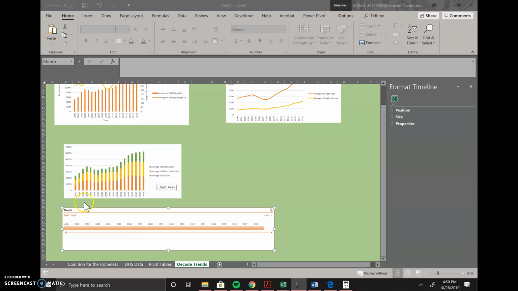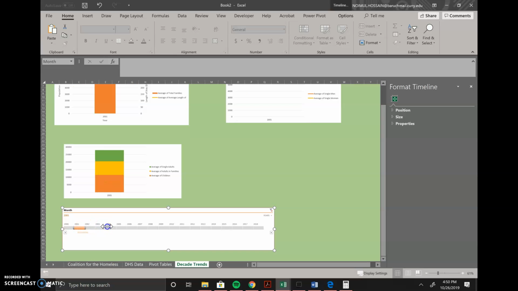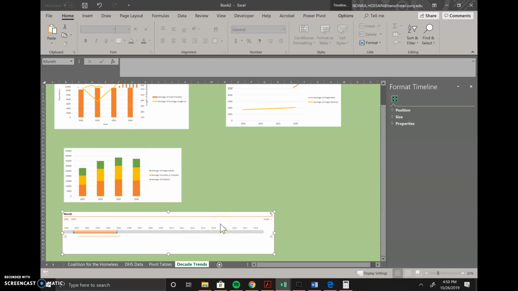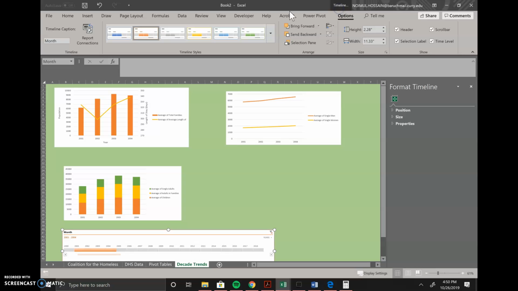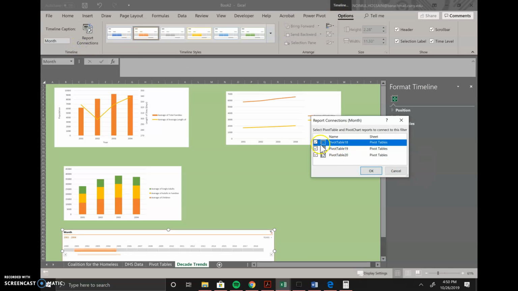And if you notice here, what I've added is a timeline. A timeline sort of acts like a slicer in the sense that it narrows down the information to the criteria that you select. And here I did mine by the years from 2000 to 2018. And if you notice, if I were to just change this slicer here, all three of these charts are affected. This is because if you go here and you go to the timeline settings and report connections, you'll notice that each of these pivot tables is checked off.